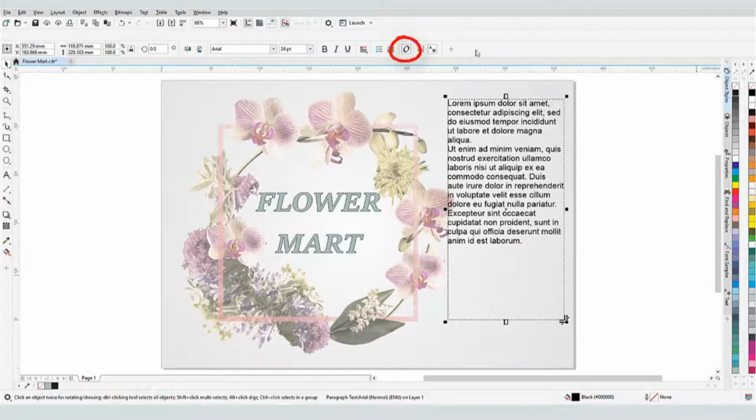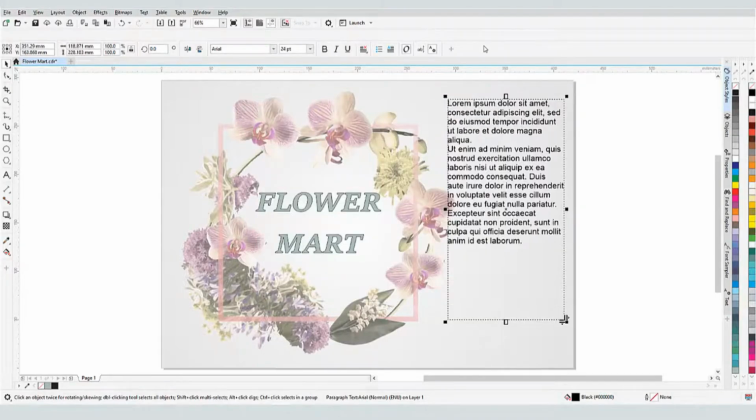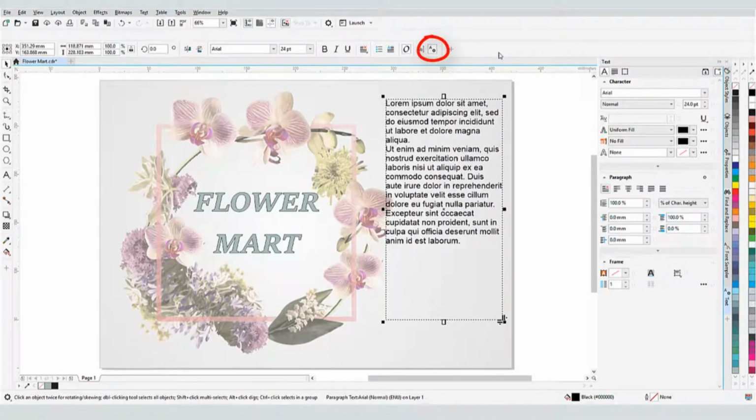If the OpenType icon is enabled, then I'll get an indicator when an OpenType font feature is available for selected text. This will be shown in a later tutorial. The Edit Text icon opens the text in an editor, in which I can make all of the previously mentioned changes. This editor will also be covered in a later tutorial. And finally, the text icon opens the text docker. I can also find this in the Window Dockers menu.